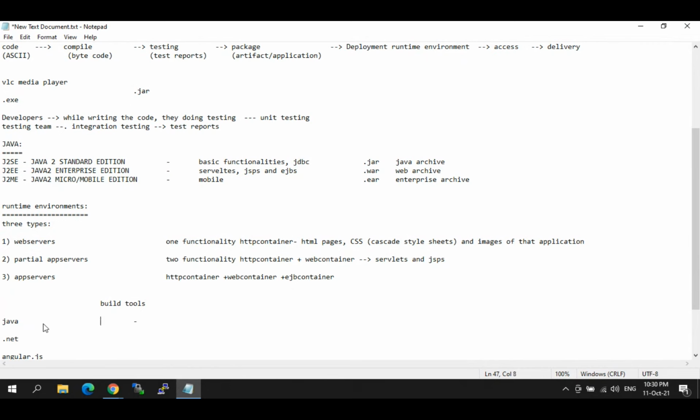If it is the Java language, we have Ant, Maven, Gradle. Some more exist, but most companies are using these 3: Ant, Maven, and Gradle. Out of the 3, Maven is the preferable one. It is easy to understand and handy, so we can easily work with Maven. If you work with Maven, Ant and Gradle are also very easy.